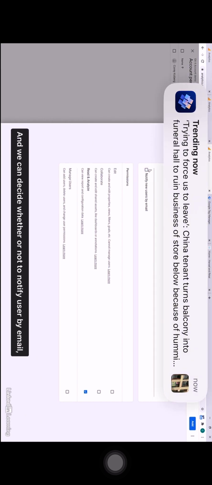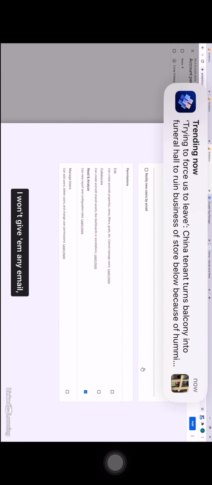I'm going to come in here, click Add Users, and I'll add Dave Booth, co-founder, collaborator. And we can decide whether or not to notify the user by email. I won't give them any email. And we have the permissions down here. There's 4 levels of permissions.